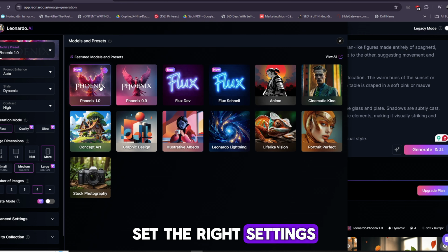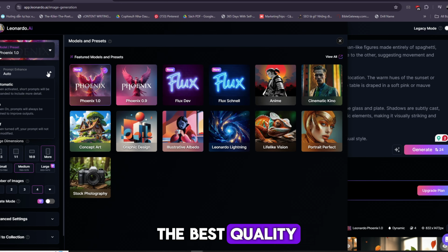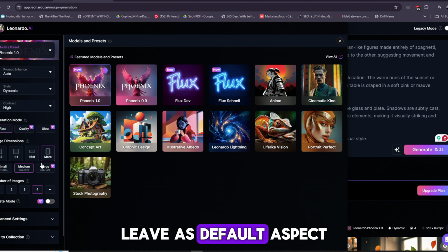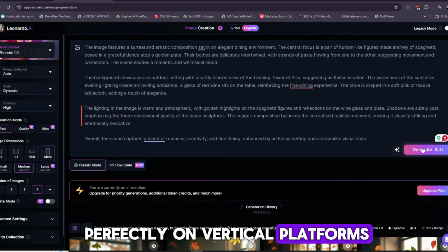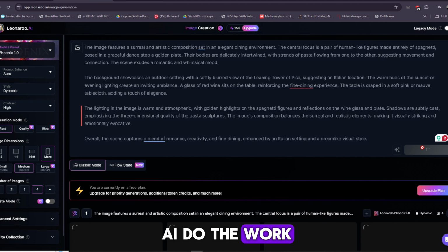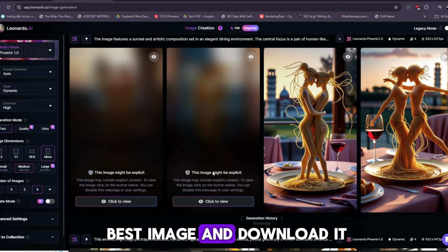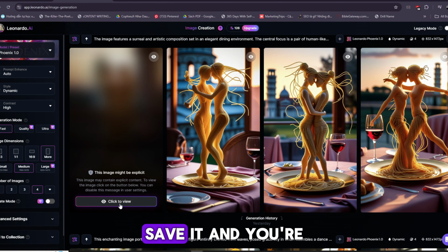Set the right settings. Model Phoenix 1.0 for the best quality. Enhanced style settings leave as default. Aspect ratio set to 9:16 so your image fits perfectly on vertical platforms. Click generate and let AI do the work. Once it's done, you can choose the best image and download it. Pick the one that looks the best, save it, and you're all set.